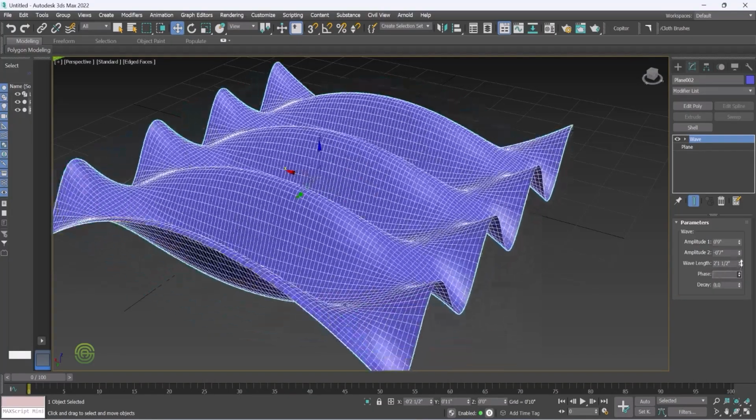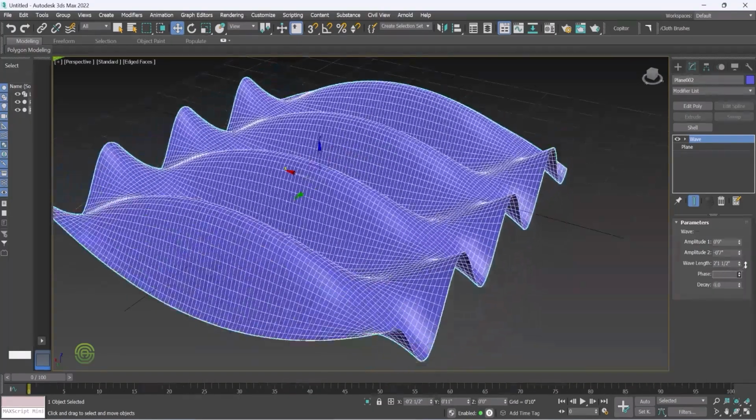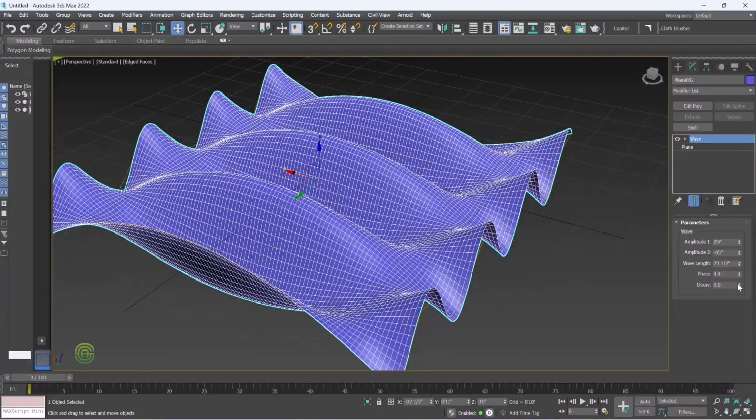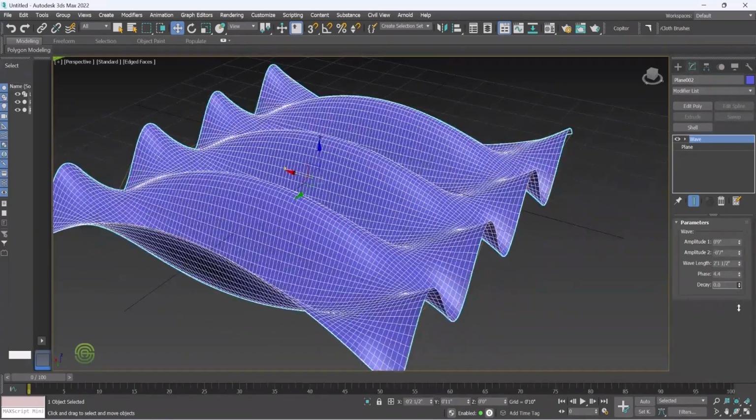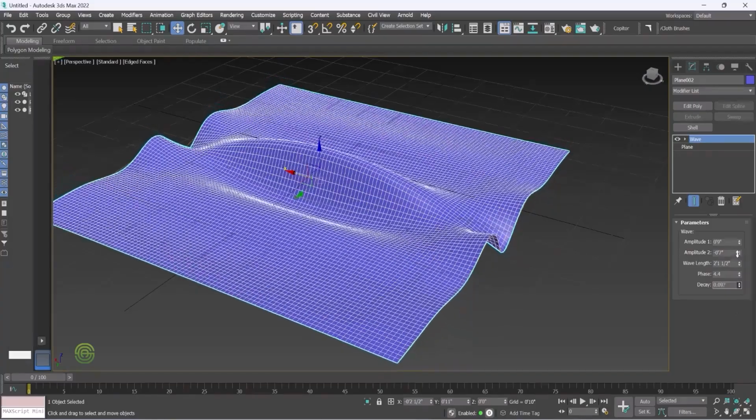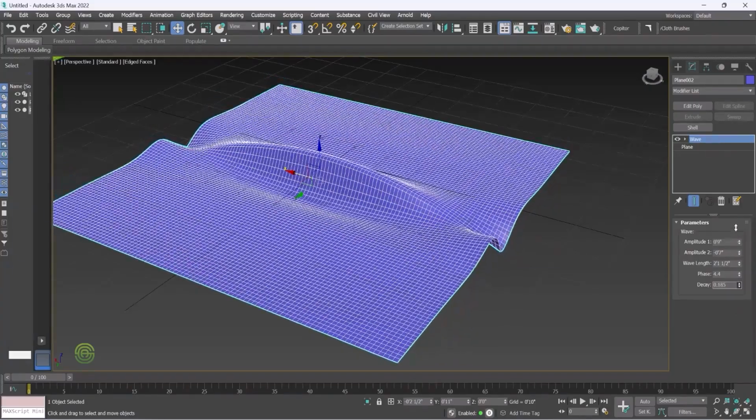Now phase. It just moves the surface. Now decay. If you keep the decay at zero, the effect will be much higher. If you increase it, the effect will be lesser. So like this.